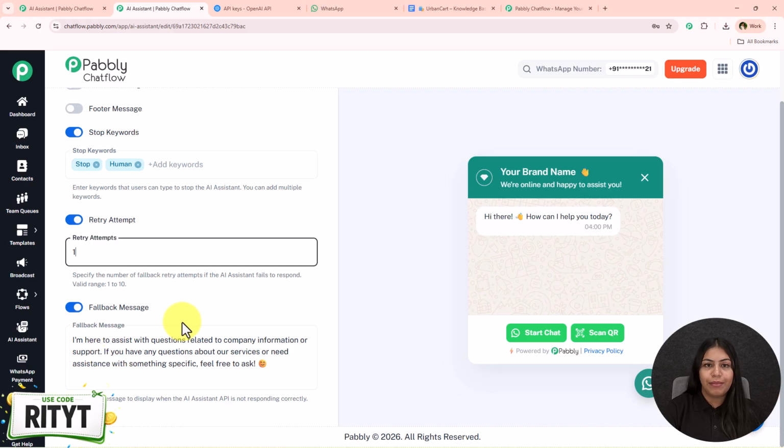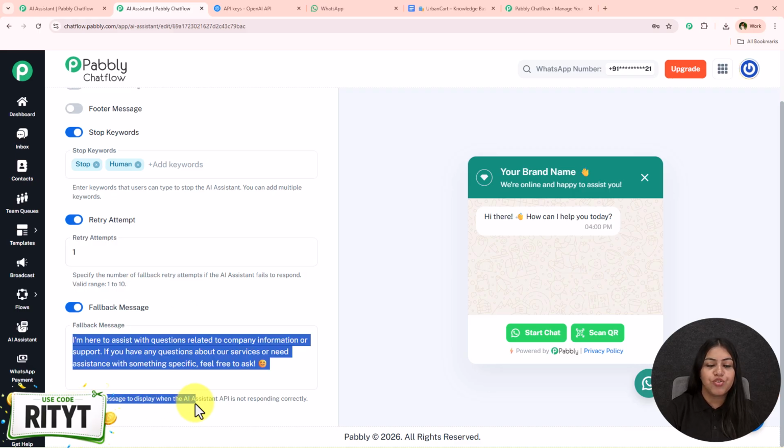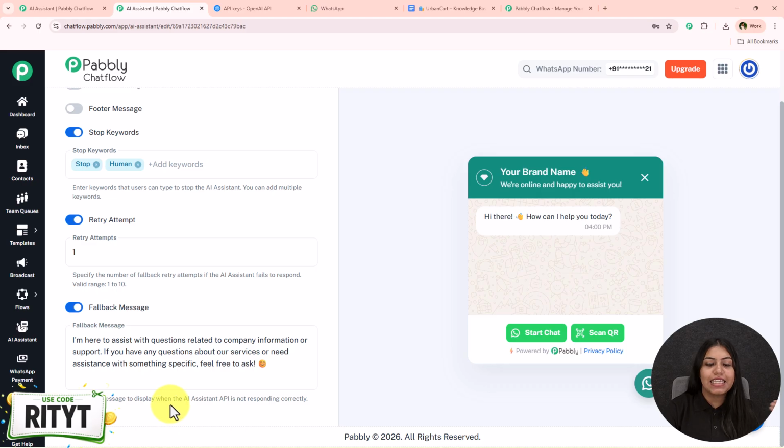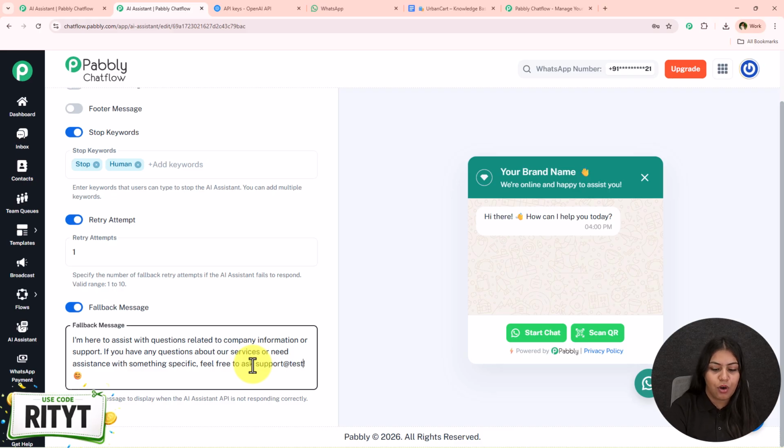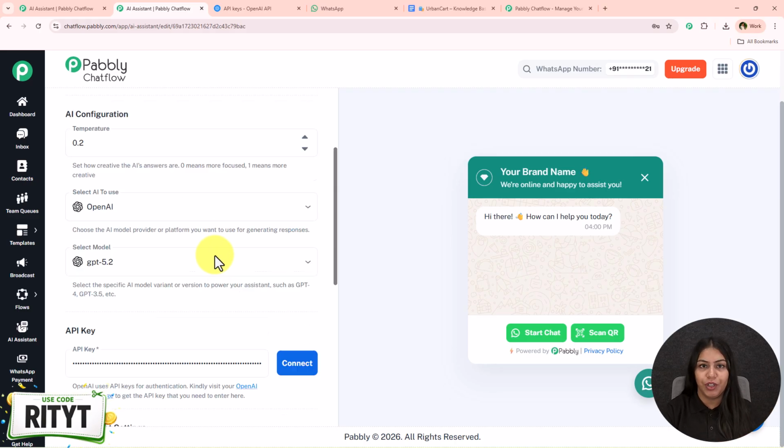Now we have this fallback message. You can enter a fallback message to display when the AI assistant API key is not responding correctly. What you can do is simply add the support email address of your company in this fallback message, so that if a user has some emergency, they can contact you by email if your AI assistant API key is not working properly.